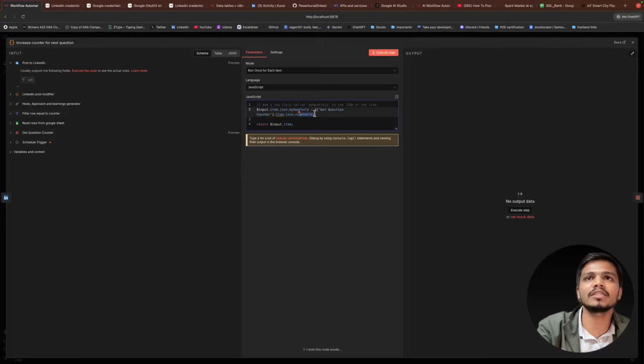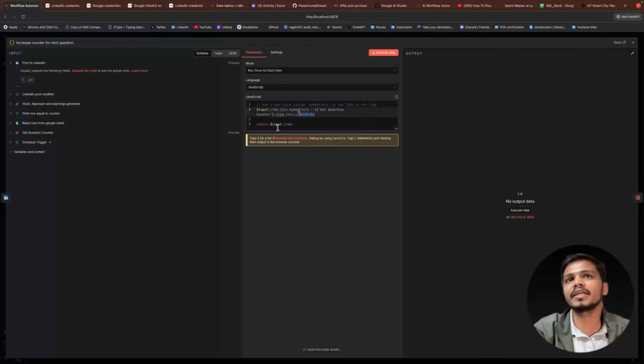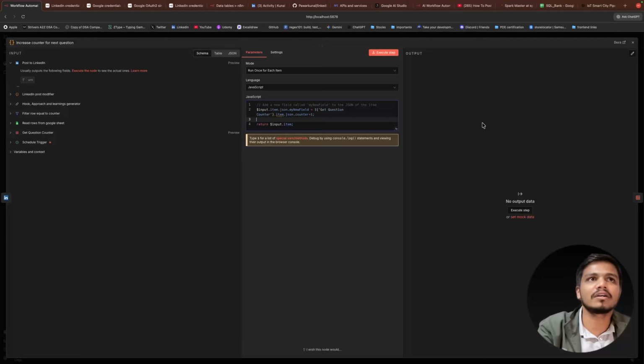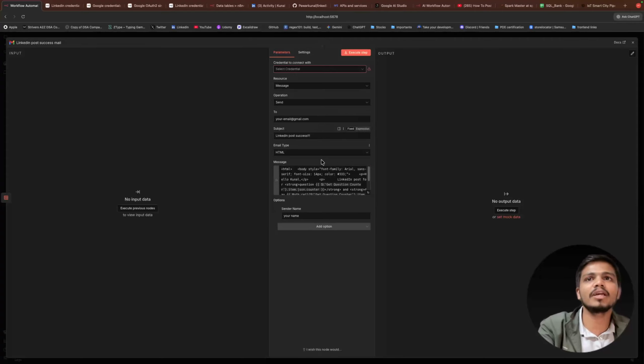So right now it is 20. Once this workflow gets triggered and comes to this step, that count which is 20 will become 21. Next time it will become 22, 23, and it will continue till the end when you want to stop. Then it will add this counter to this n8n data table, as I mentioned. And the last step is email notification.